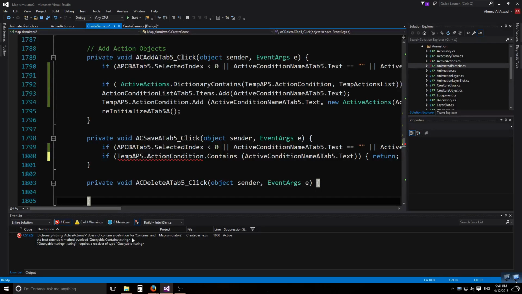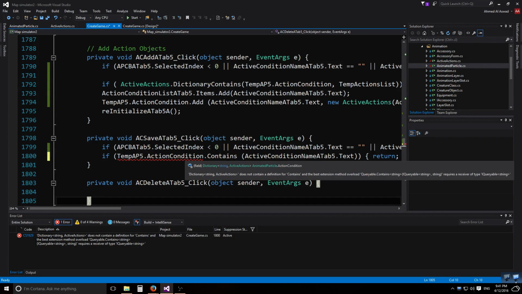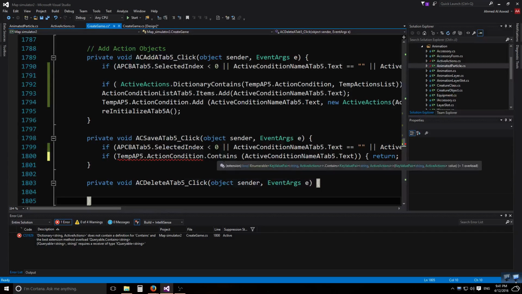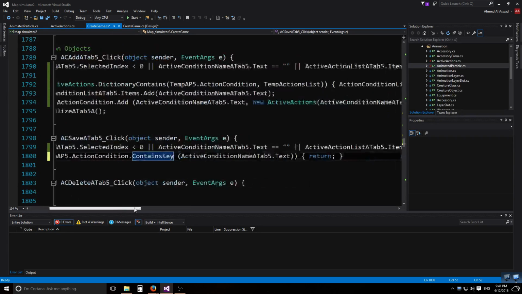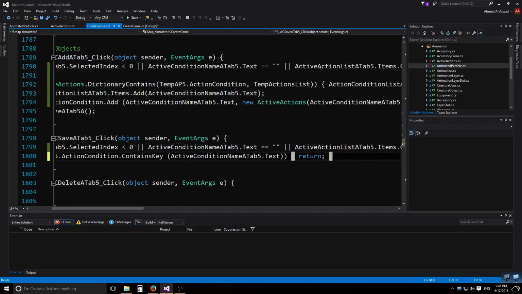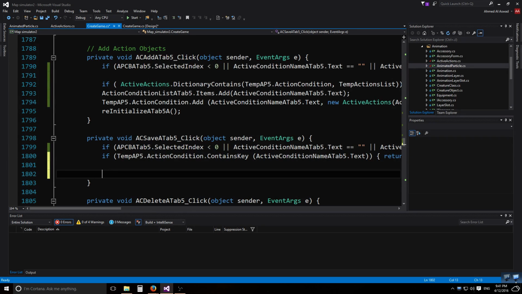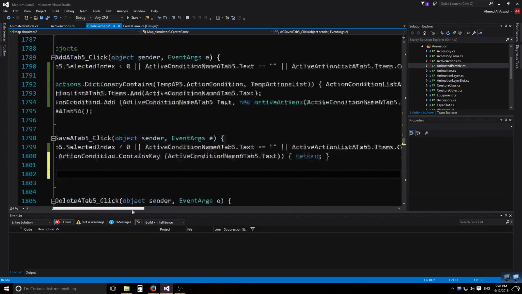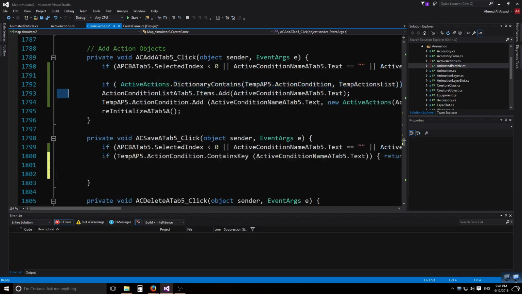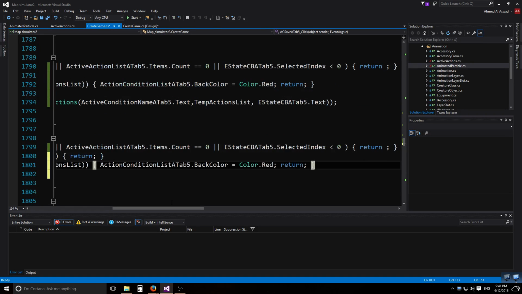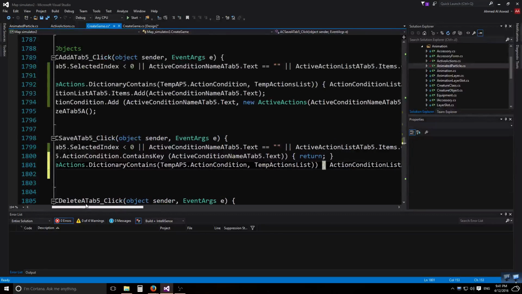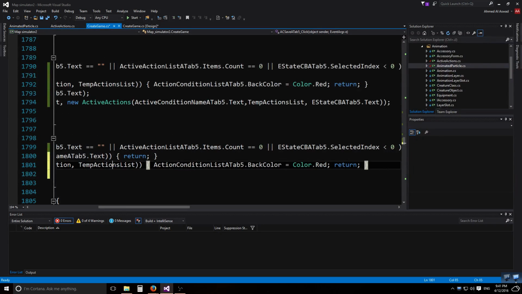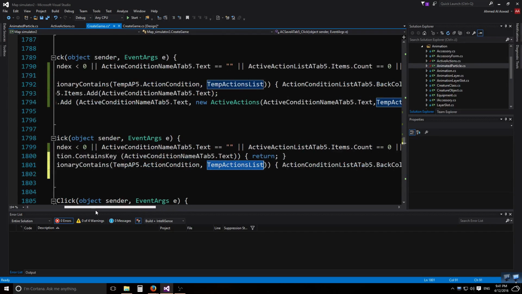Give me a second. He's not happy with that. Oh yeah, contains key or whatever, because he was checking for key value instead of a key. We just want to check the key. Second, we will check if the temporary list we have does exist in the dictionary or not. And this temporary list that we are dealing with is not saved yet, so it's not.